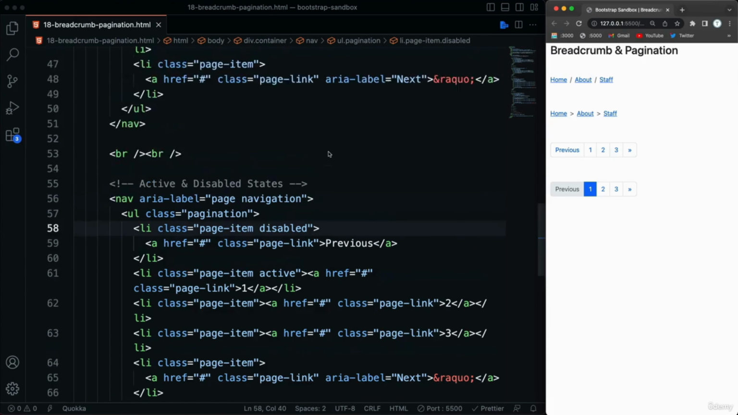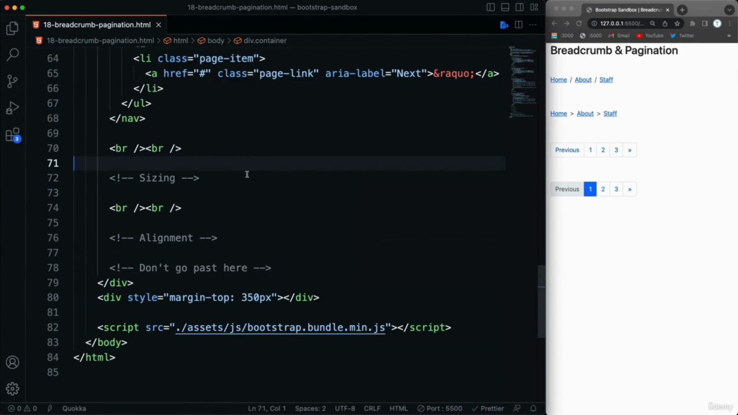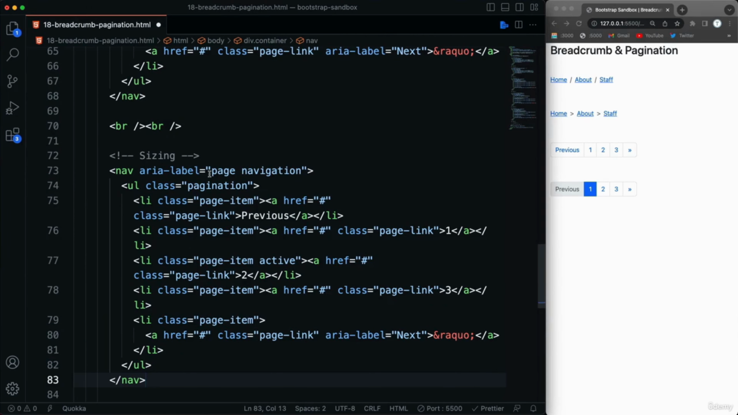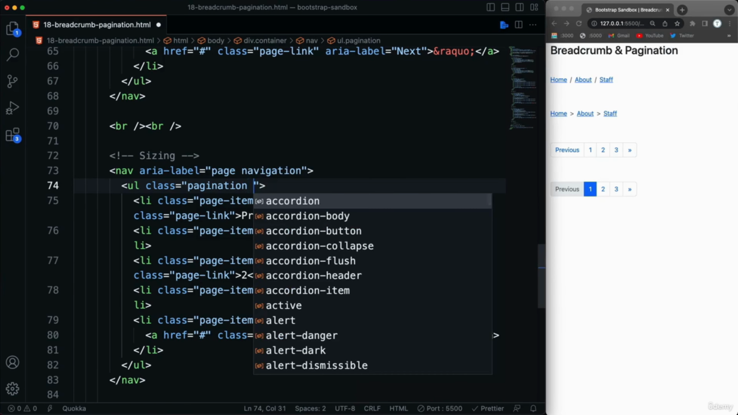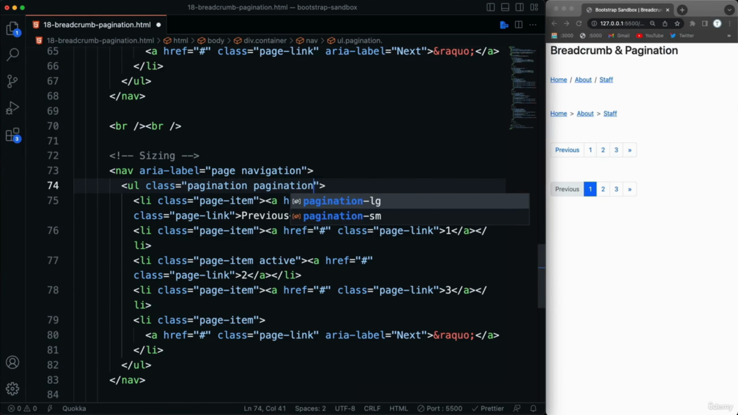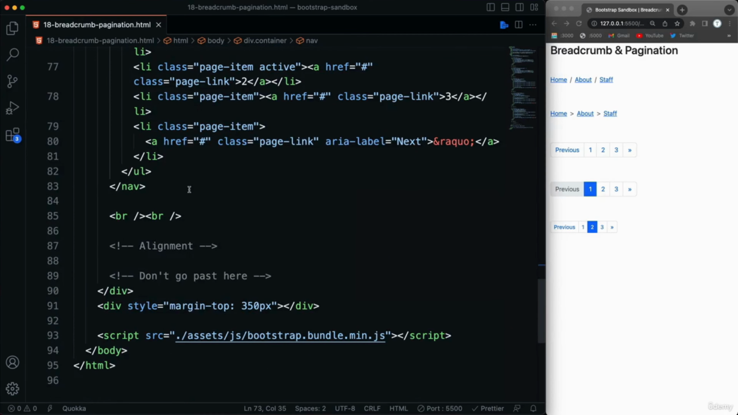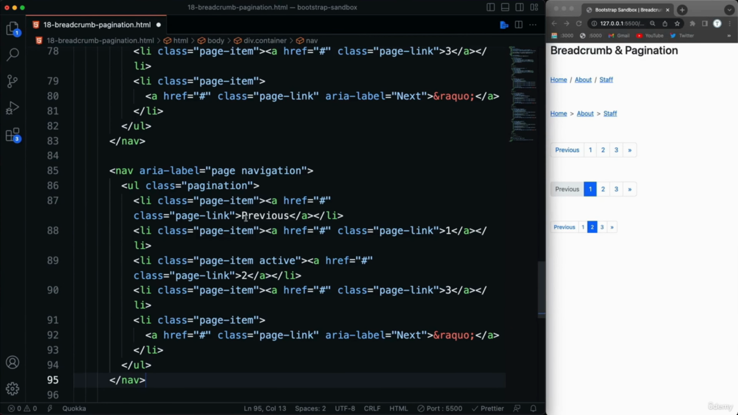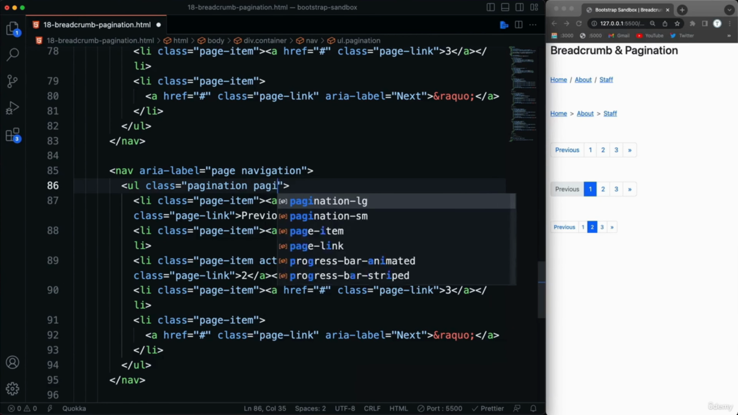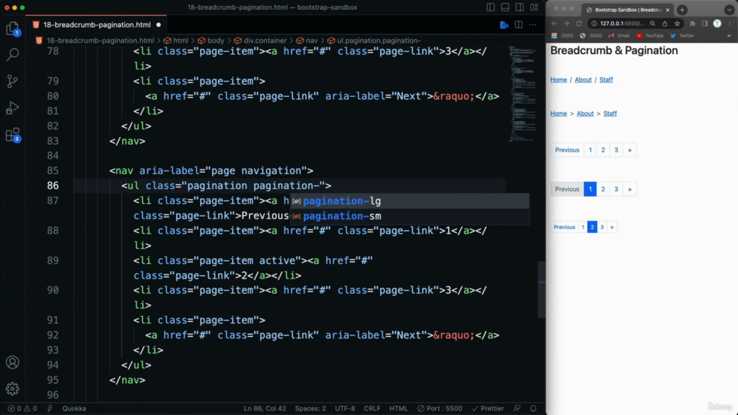Now for sizing, we have different sizes. All we have to do for that is add on to where we have the class of pagination. I'm also going to add pagination-sm. So you can see now it's a little smaller. And then we can also make it larger by adding pagination-lg. And now it's a little bigger.